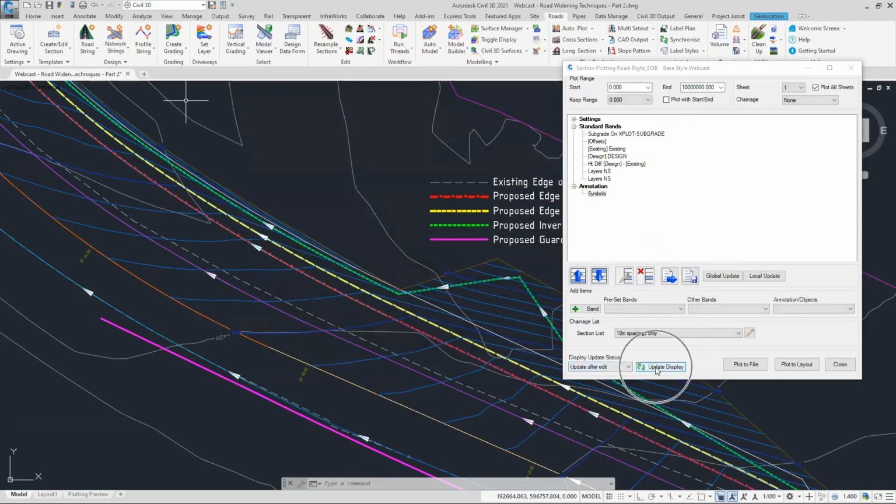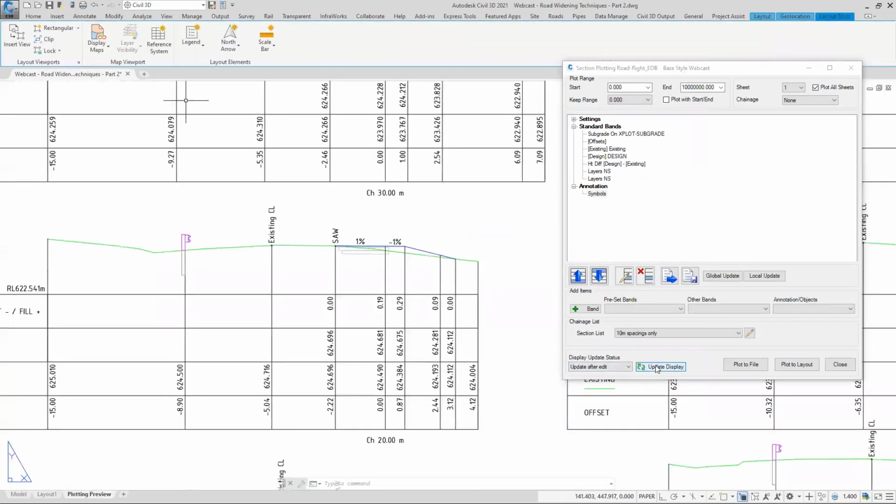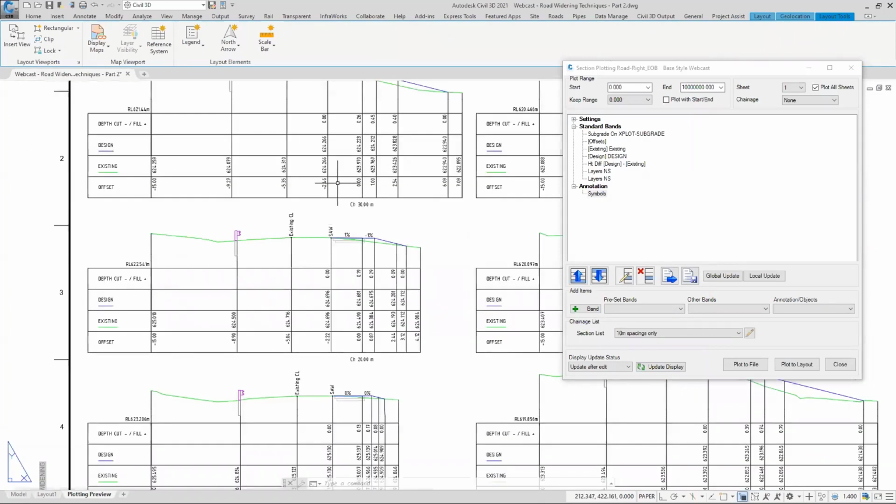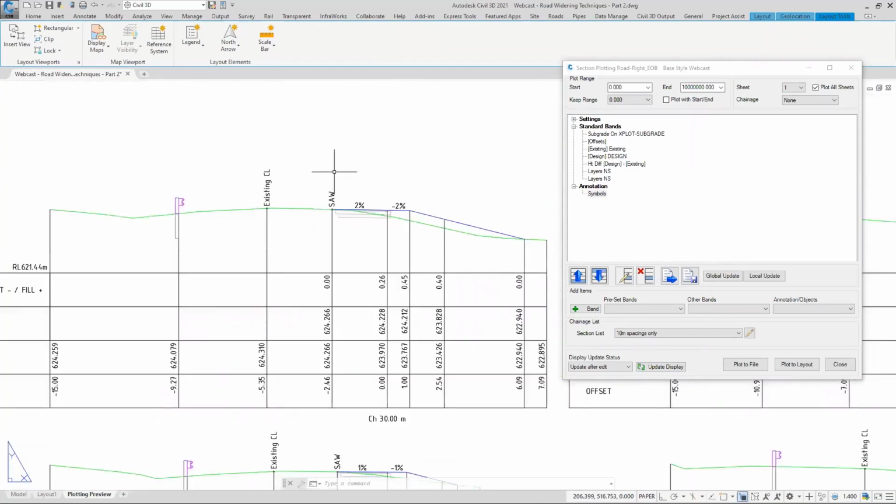And then I'm going to just go update display here. Update display immediately. So look, that's a bit more along the lines of, and certainly from the customer's perspective, that was along the lines of what they're after. Now, we've got a few extra things going on here.